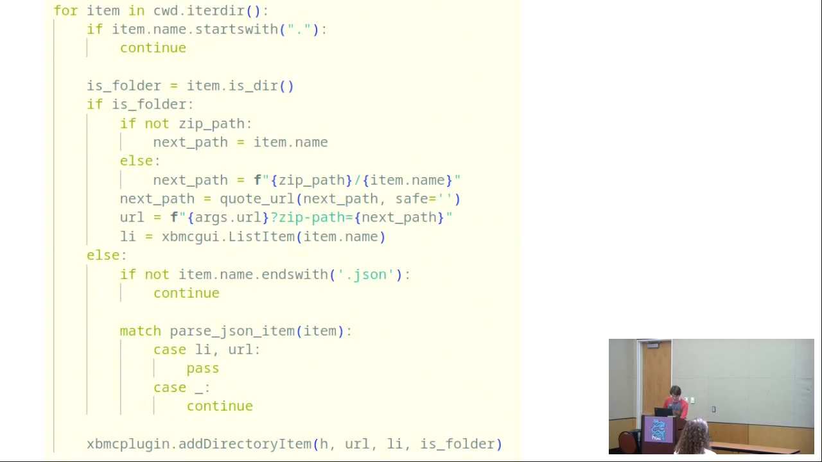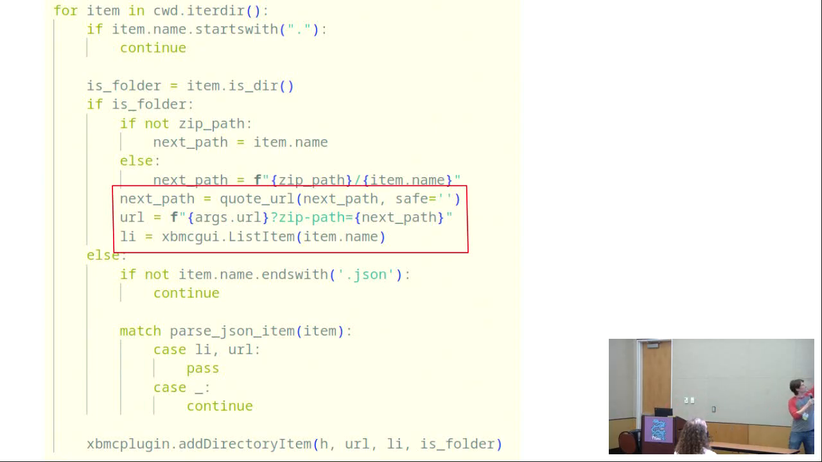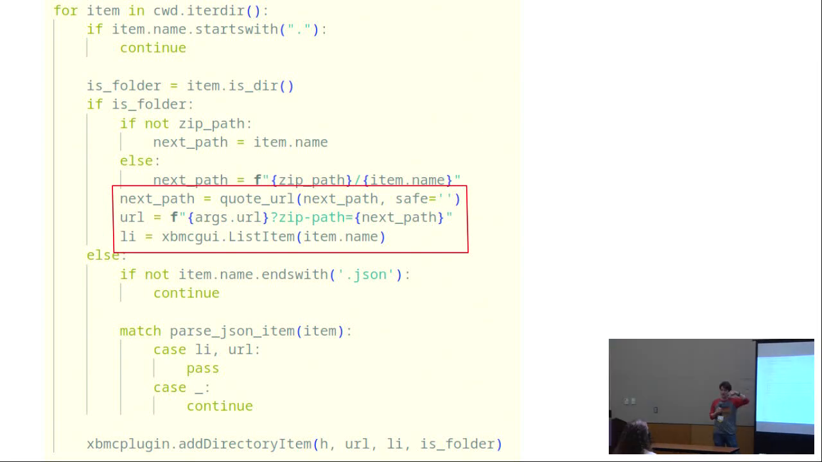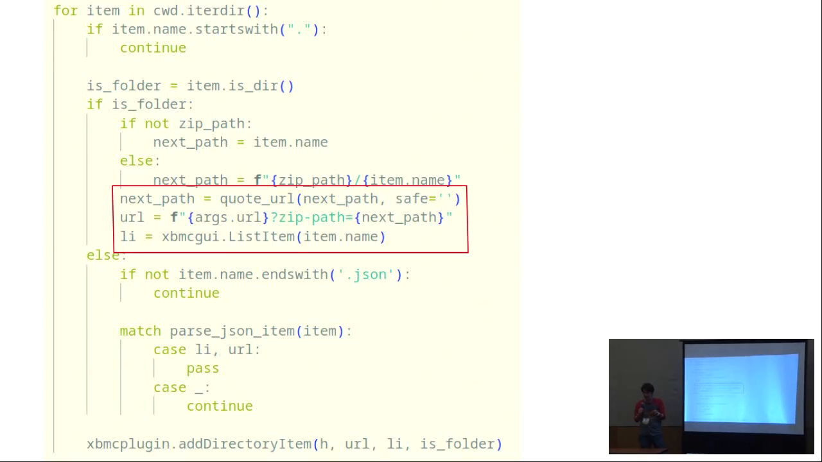But the cool thing, and this is the most important bit, so this is walking through, iterating over the current directory in this zip file. We extract the zip file, is folder dir. So what is the URL that you select in this directory item? Because you're not playing anything, you're just loading this directory. It's the args URL. When it passes it, this is a thing to call yourself.